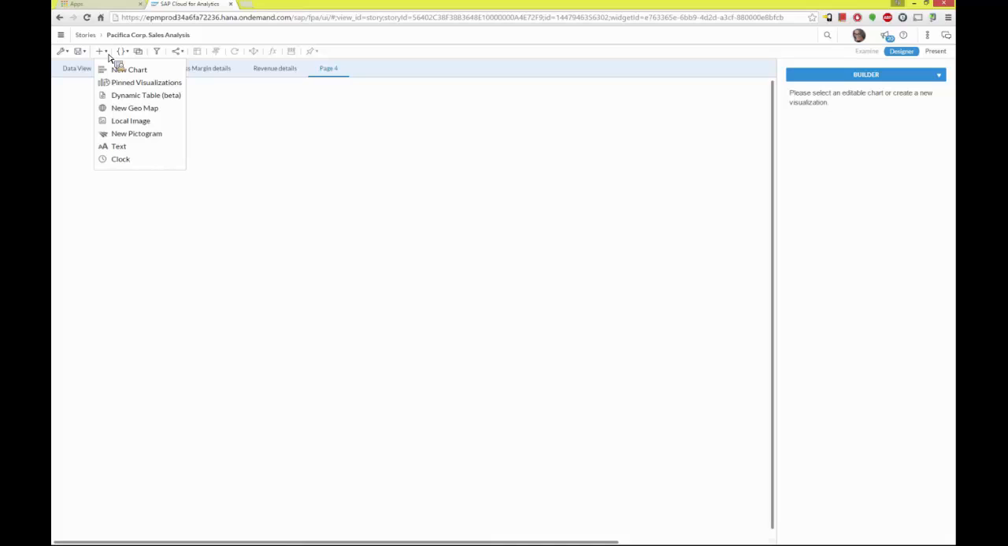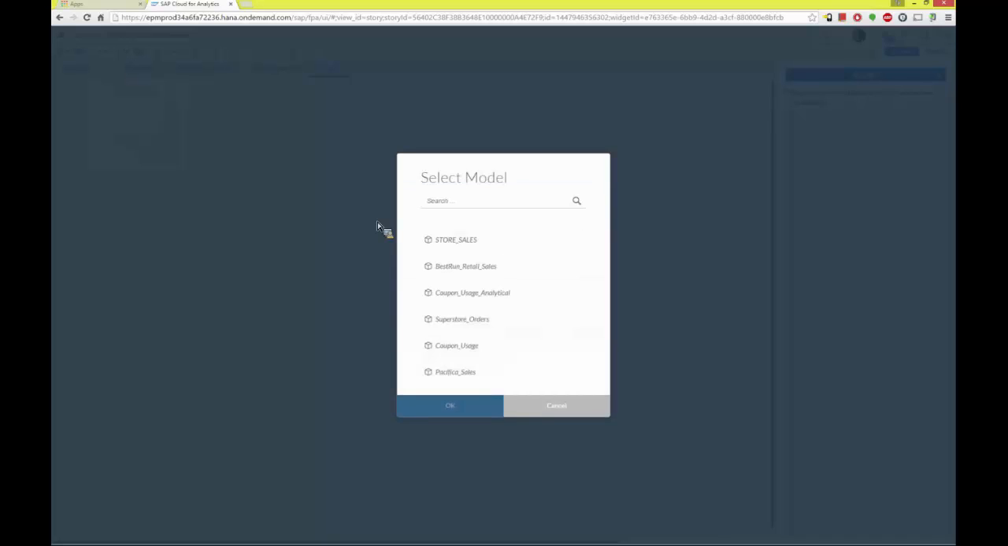And so let's add a new blank canvas, and we can choose then from the different data sources that we have available to us in our system, and then the visualizations that we want to populate with that. So let's just choose a new chart. And here are data sources.